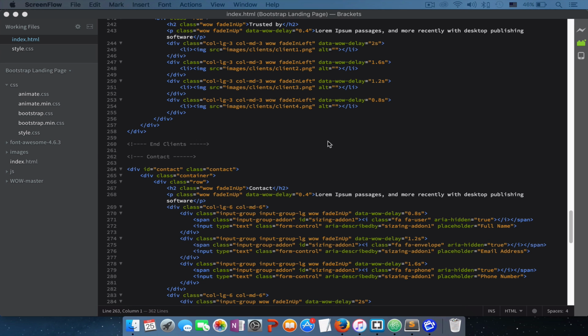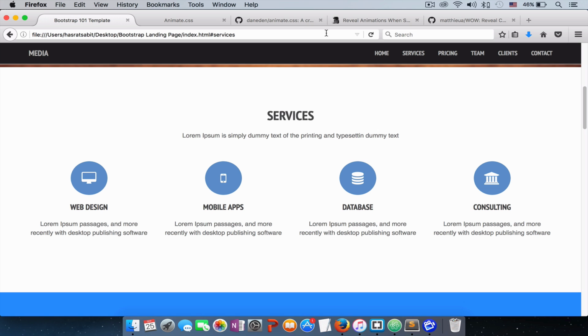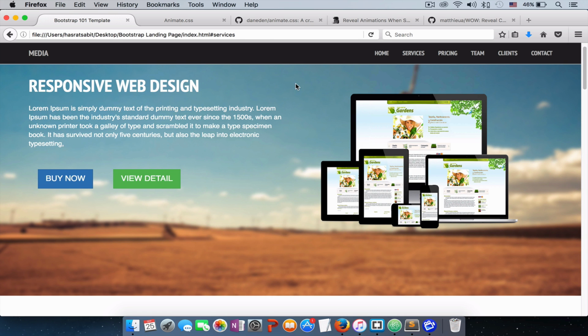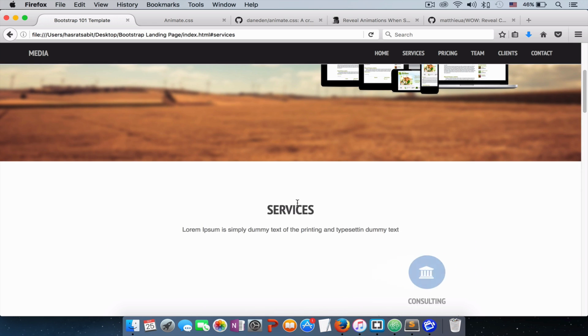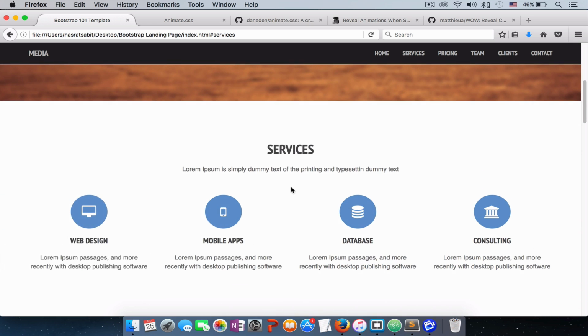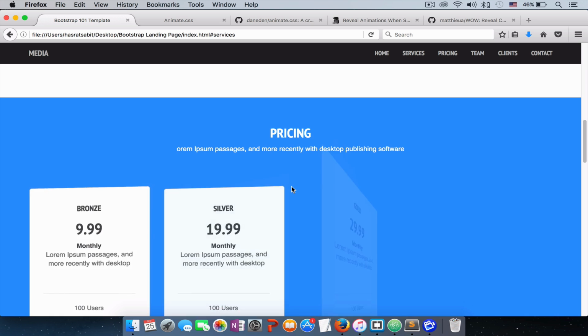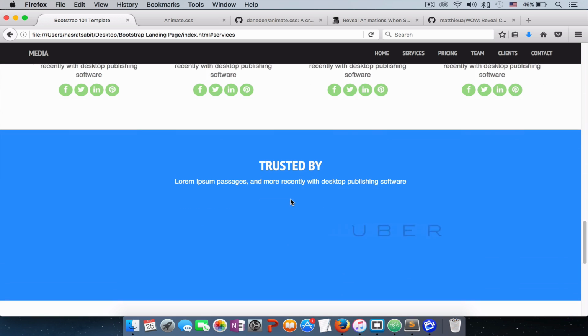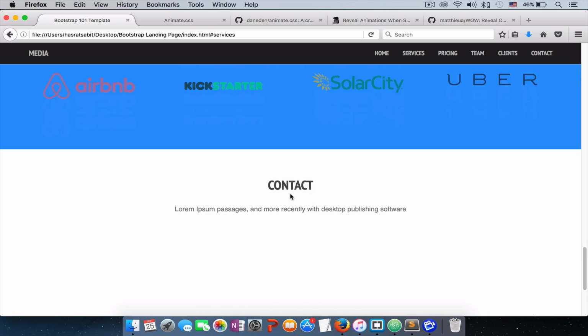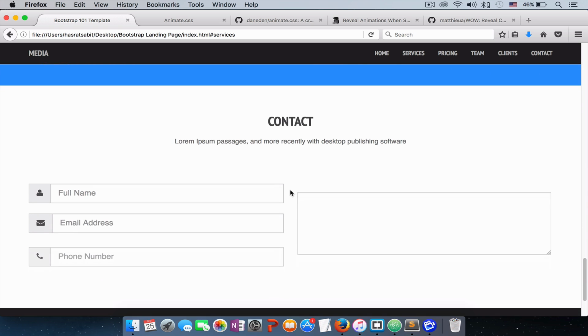Let's refresh the page and see if the animation works with all the elements in our sections. Command S, save our page, and let's refresh it. Okay, as you guys see, our paragraphs are also animated. Same with this section, and same with this section, with our client section too, and also with our contact form.